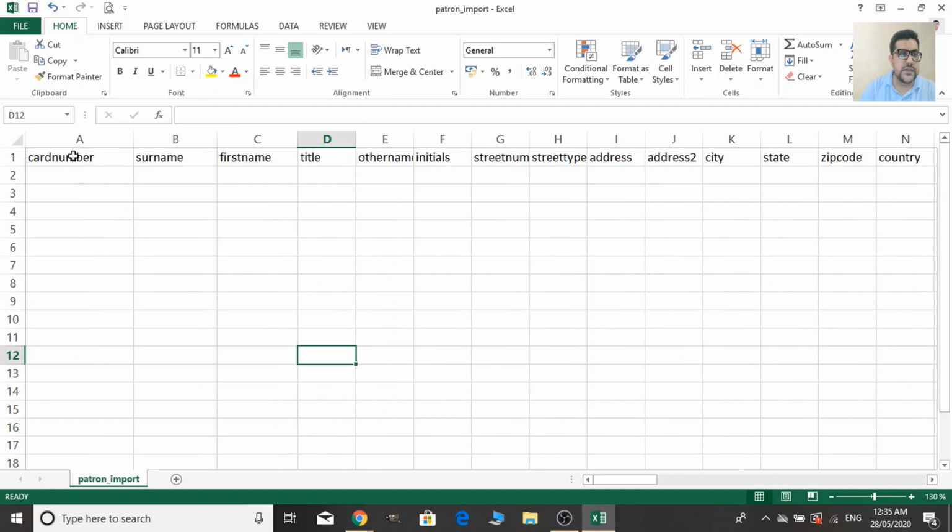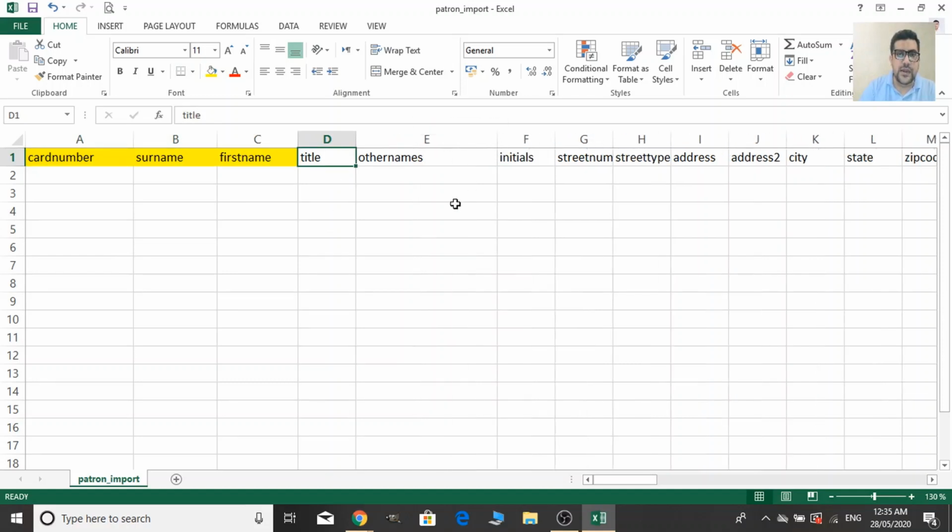So you can see this is card number. Card number is one of the important fields you have to provide. Surname is one of the mandatory fields. First name, title, if you wish to provide some title, you can provide title. Other names, you can use other names for designation or for categories.